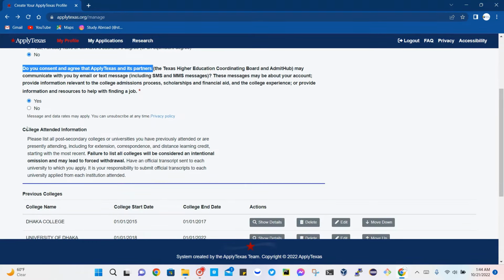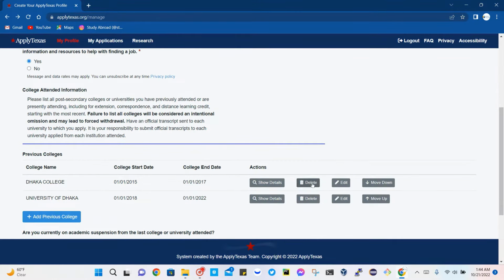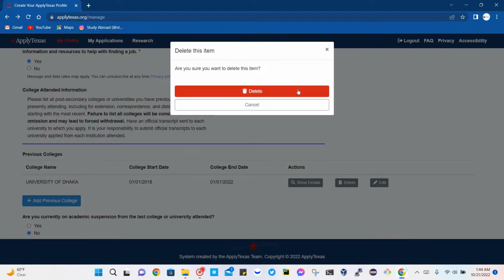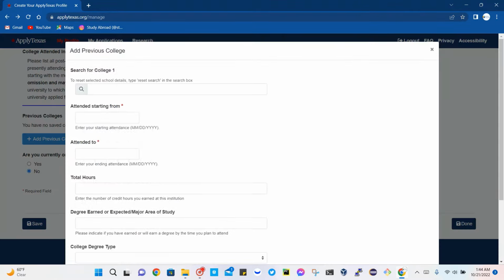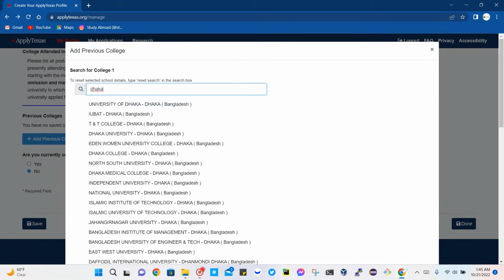Yes. College attendance. So which college did you last attend? You can provide that name here. I had previously added a few colleges or universities, but I just deleted them and I'm going to add one right now. For example, if I pick the city name, it will show me the colleges available here. If you don't find your college, don't worry about that. You can just manually input your college name.